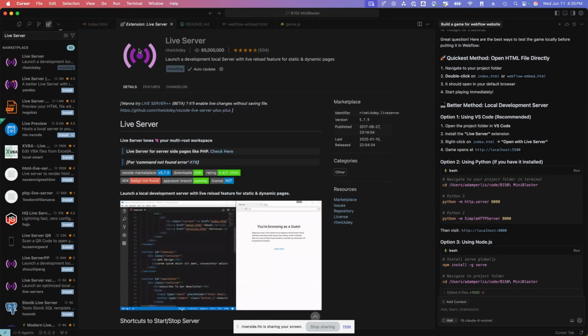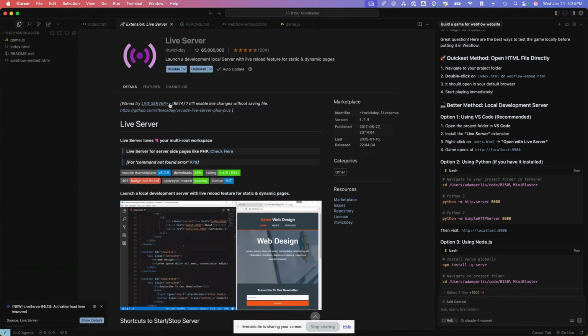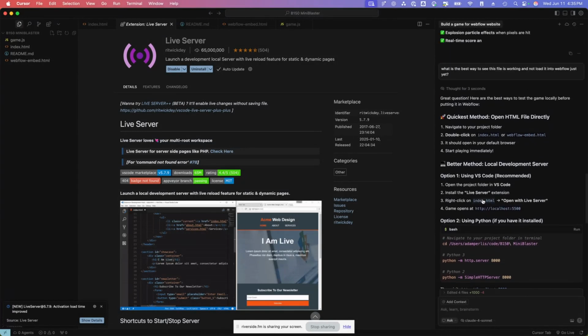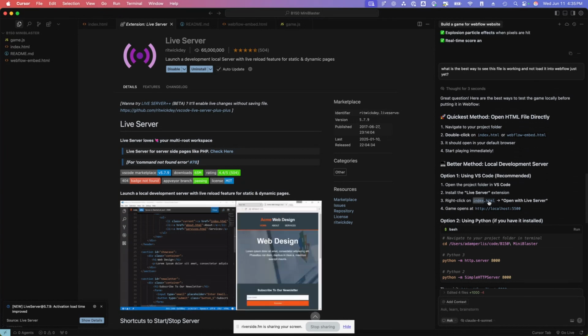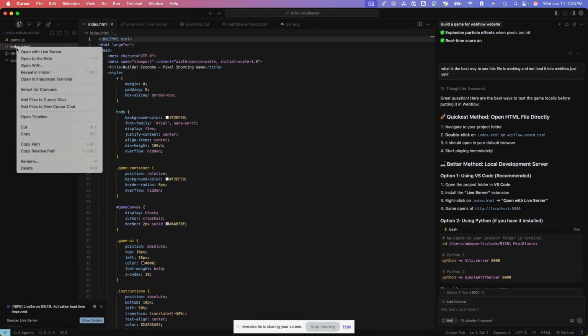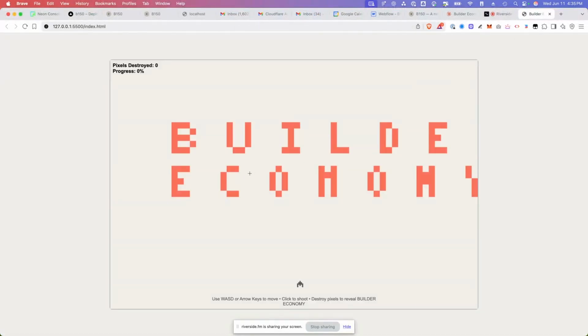All right, so that's installing. Now that it's installed, let's see, it says right click on. Okay, so maybe I have to right click on this. And oh, here we go, open with live server. Cool, okay.